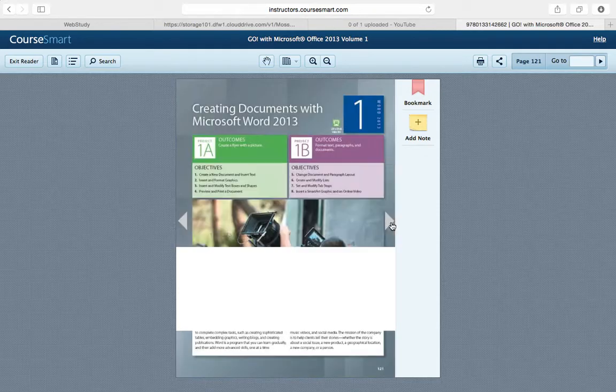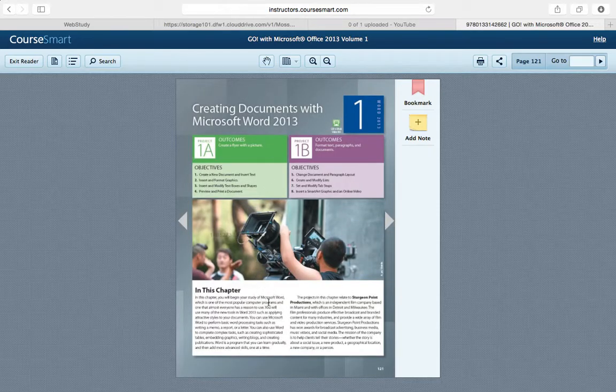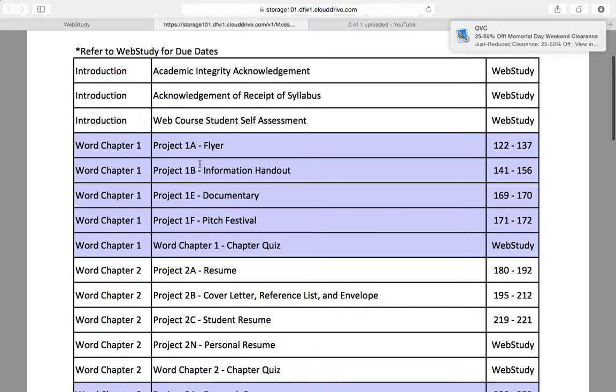There's a blank page there. There's the introduction to the chapter. That's on page 121. This lets you know that in the chapter you're going to find Project 1A and 1B, and you're going to be doing both of those. You can see those both here, 1A and 1B.